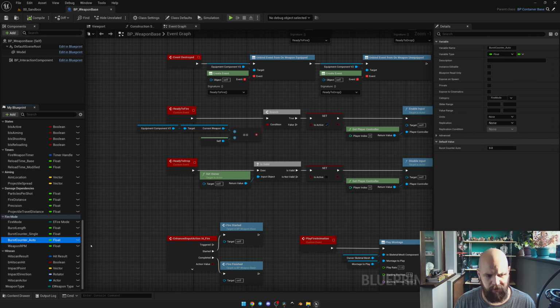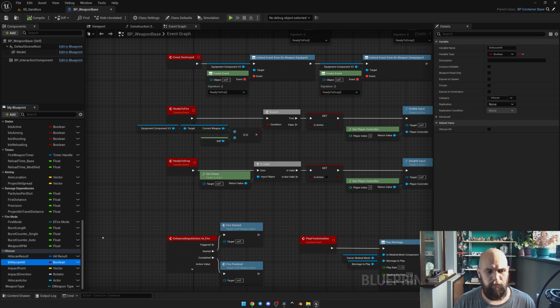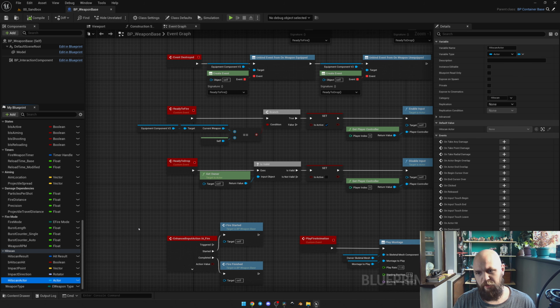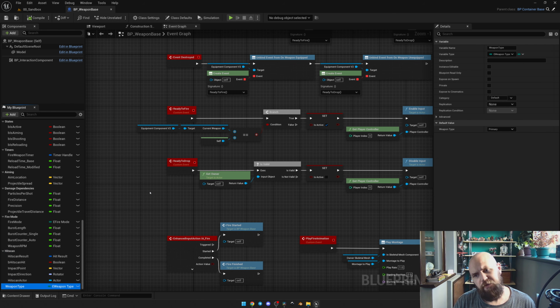Also further in this tutorial, the weapon RPM, and from the hit scan result, hit scan is a boolean of whether we got a hit or not, because it depends whether we're going to apply or spawn the impact particle. Impact point, impact direction. Hit actor, so we're going to know whether we hit an actor and what to do with this actor, like apply the damage to it. And the weapon type.